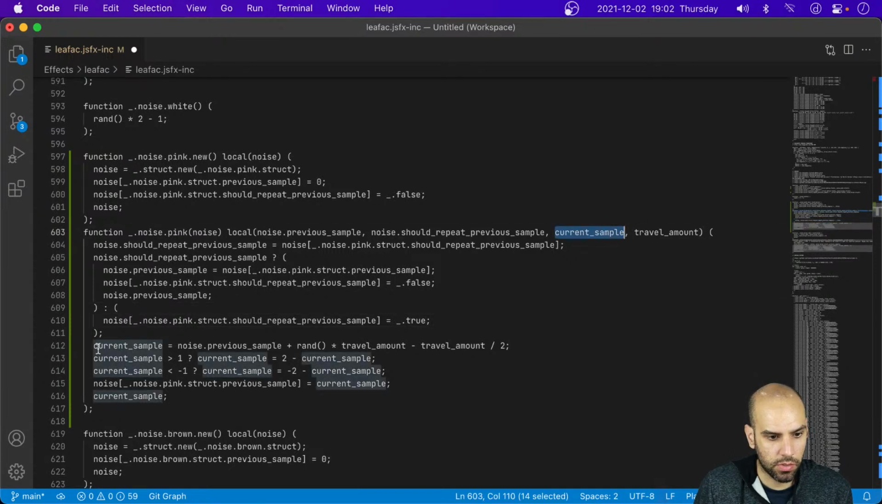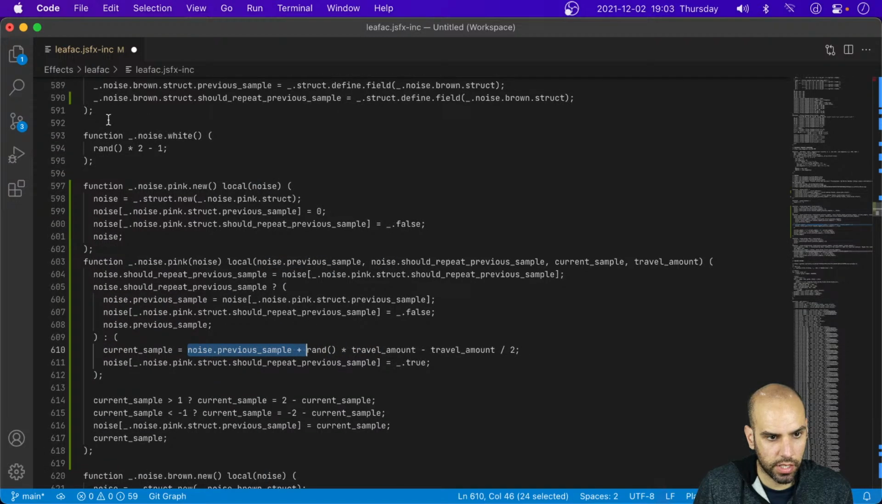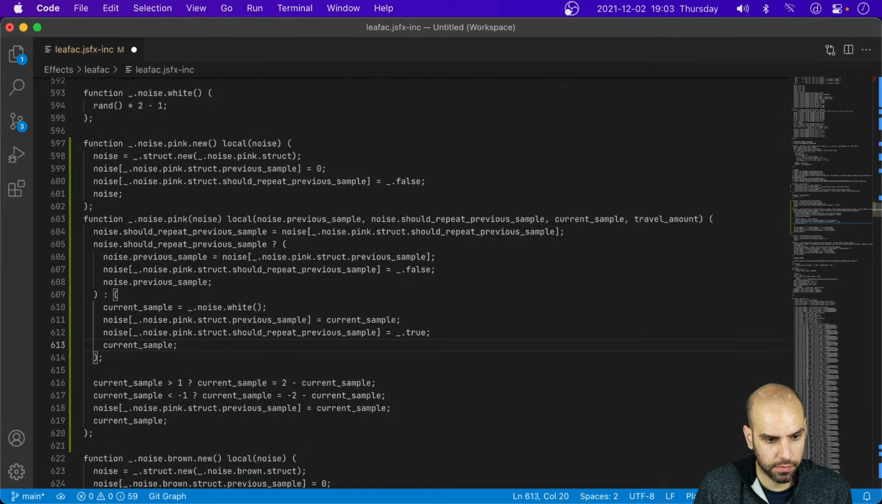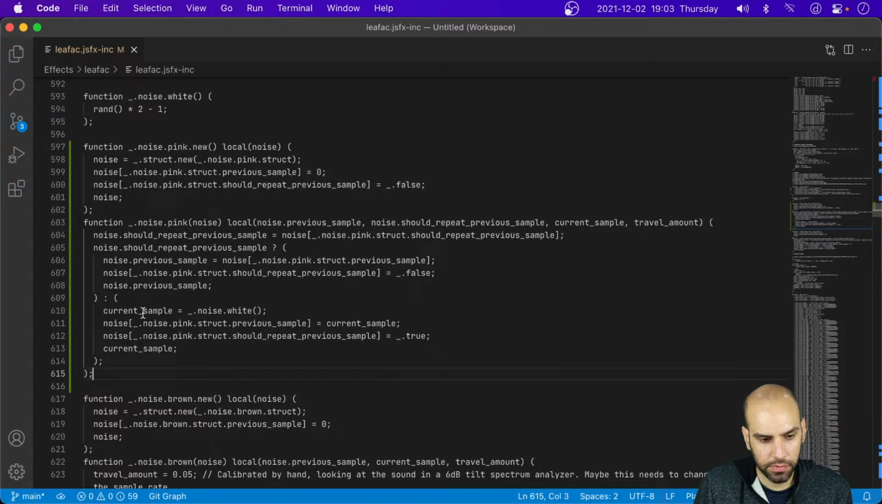And I also need to take a hold of the current sample. And this is just going to be essentially white noise. So I think I'm just going to call that. And then the current sample is going to be stored just like this. And then I return the current sample. And all of this I can get rid of.